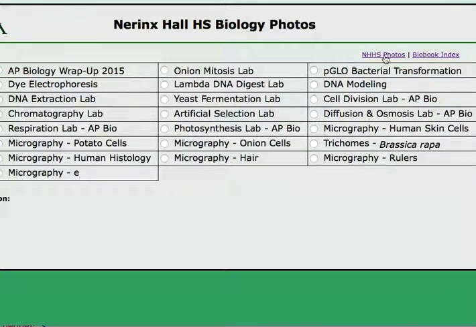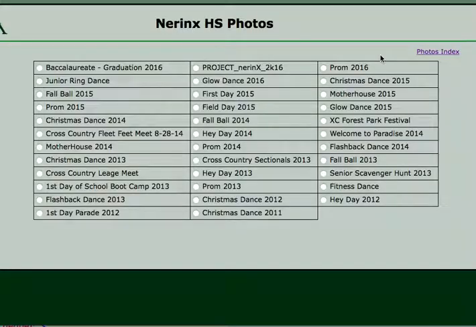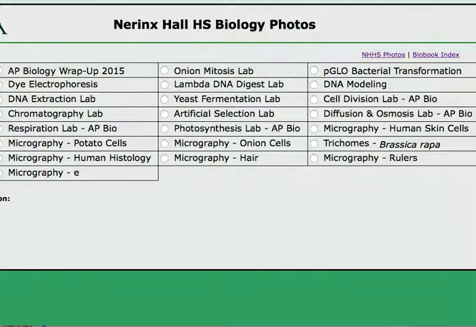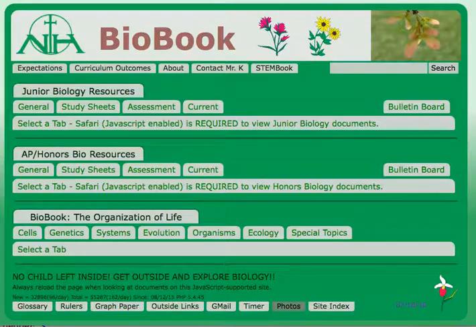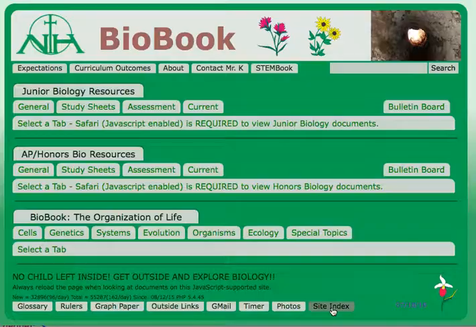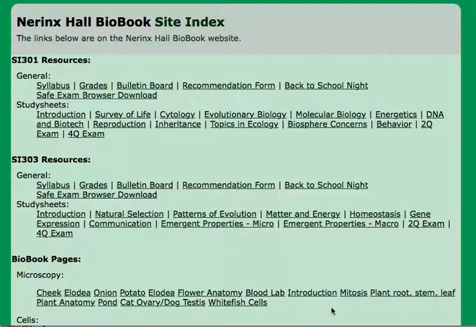If you want to look at NARICS Hall photos, if I've taken any dance photos, you click on this link at the top right. That'll take you to the general NARICS pictures that I have posted on the web. These are science-specific pictures here. And then lastly, there's a main site index here that kind of lays out what's on BioBook. So let's go over this.